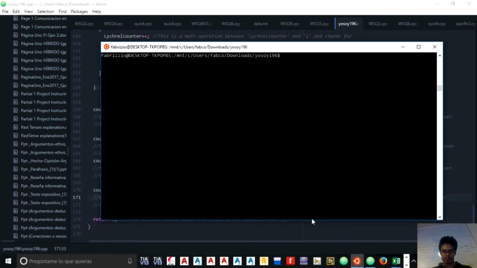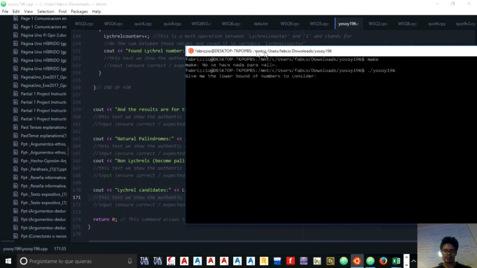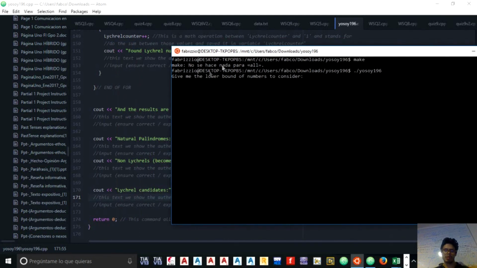So remember, we have to do make first. I have already done the make from my file, so that's okay. I have already compiled it with make. So we are going to run it. So dot slash, my program 196. The program asks me to give the lower bound of numbers to consider. It will be from 1 to 10.